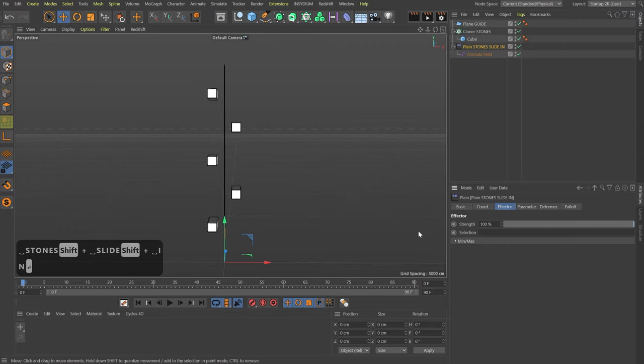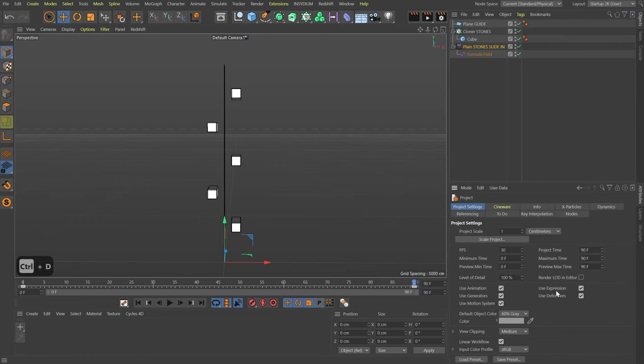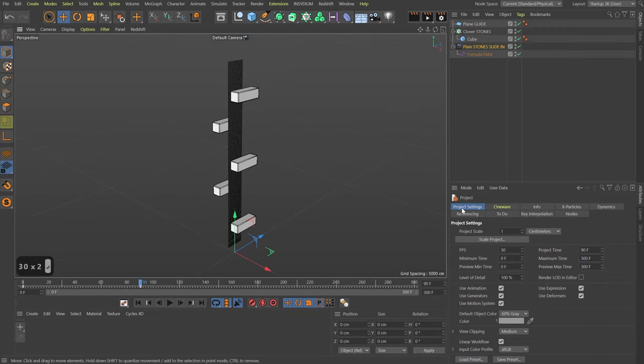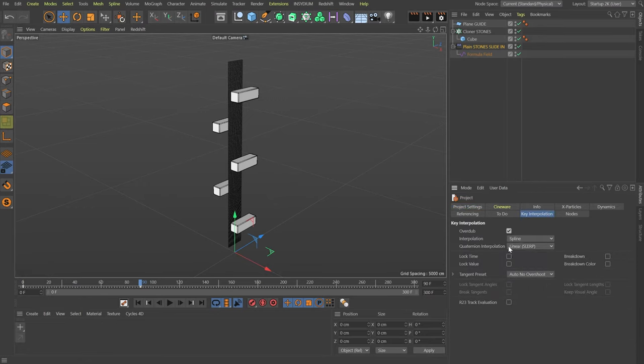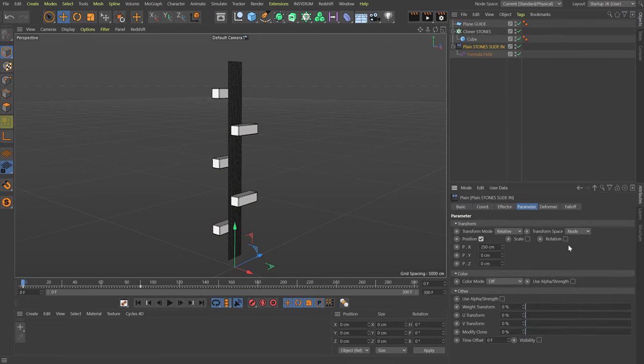And I'm going to animate this from 100 to -100. Okay, let me add some keyframes here. I will increase this to 300 frames. And also inside of key interpolation, I would like to change the interpolation to maybe linear. Okay, and one more thing. Inside of my plane effector, I would like to add some rotation to add maybe a sort of dynamics here.